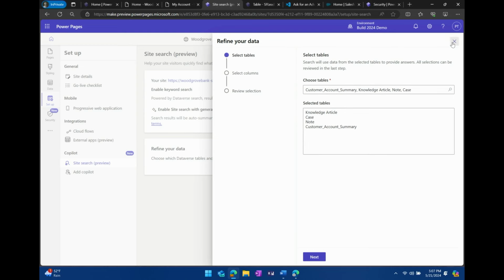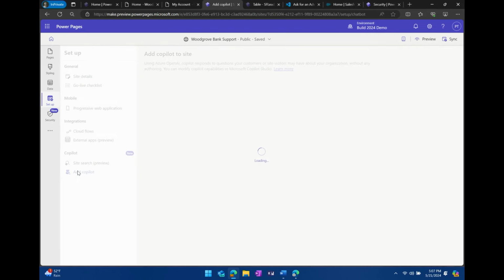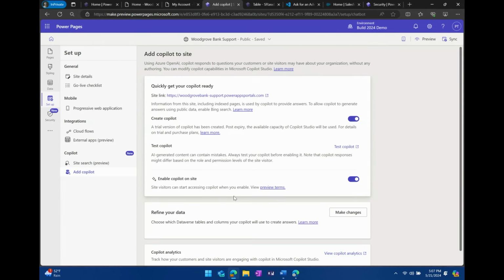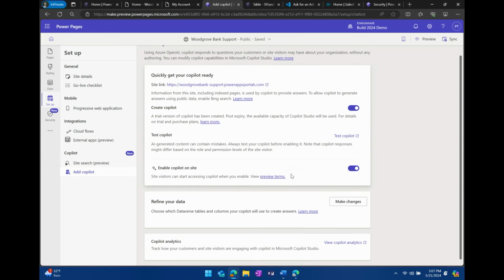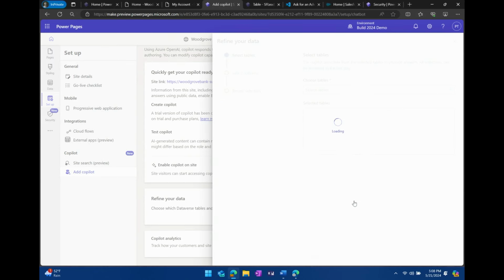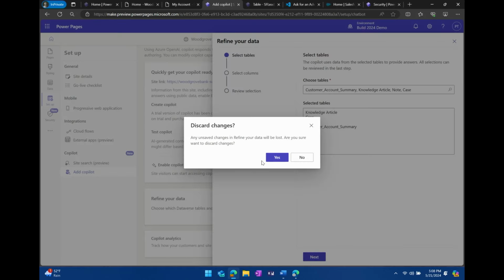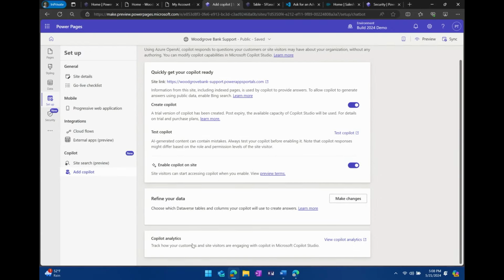So they could choose the tables inside of Dataverse that they need to be indexed against, and enable it for that search. And similarly, Copilot for the website users can be easily enabled through Add Copilot, and they can go in here and enable the button, which is already enabled in the demo, and they can quickly make changes, basically do the same thing, and select the tables that the Copilot needs to be indexed against. It is so easy.